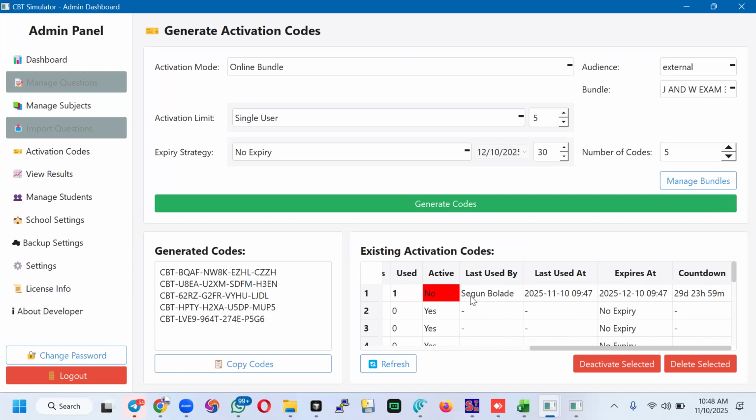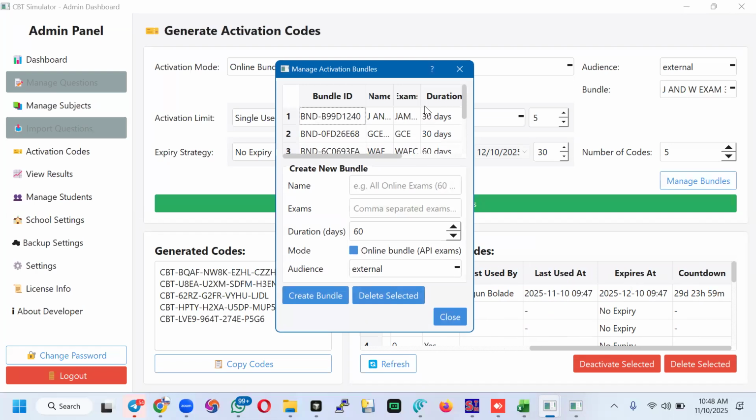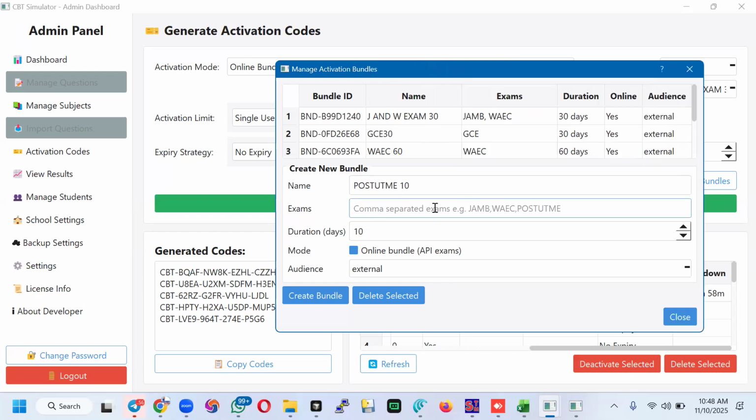So now let's say, for example, the student now pays for maybe GCE or maybe post-UTME. So you come back to the manage bundles here again. Just say maybe post-UTME, maybe the person wants to do post-UTME for 10 days. Then the duration is what? For 10 days. Then just write in capital post-UTME. Make sure it's an external and click on create bundle. The bundle has been created.